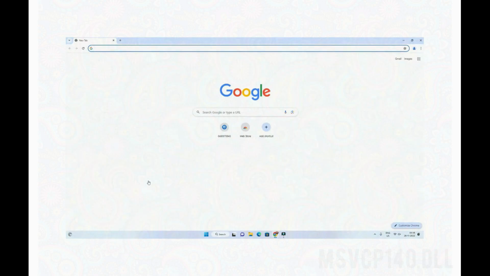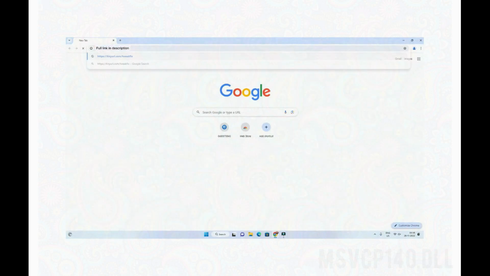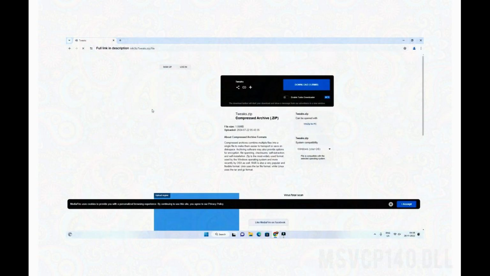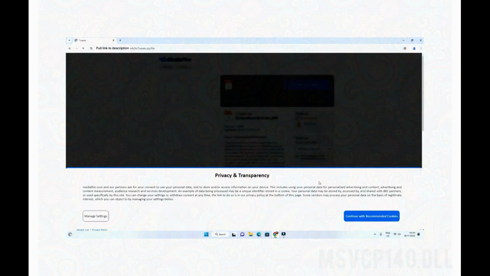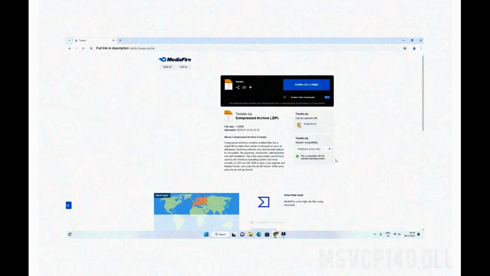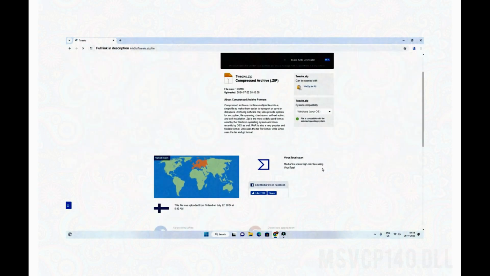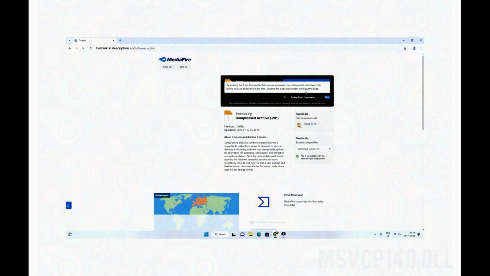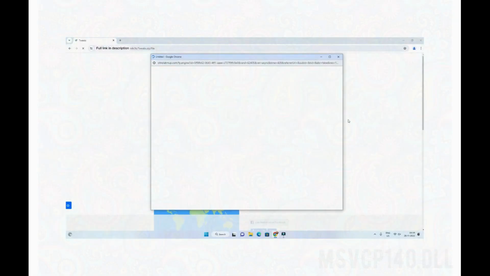Open any browser and follow the link to download the registry configuration file that I made for you so that you don't enter a dozen commands on the command line. Make sure that you followed the correct link and got to the MediaFire website. The archive is called tweaks.zip. Accept the cookies and privacy rules and download the file by clicking on the blue download button. Wait until the archive is downloaded and close the window with the advertisement.